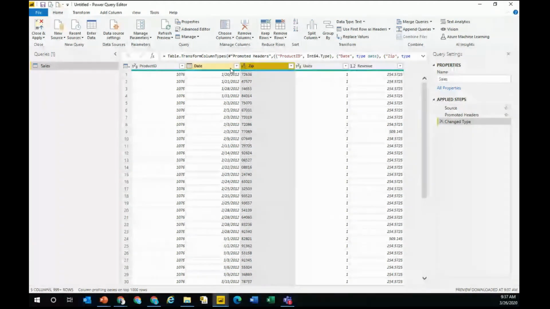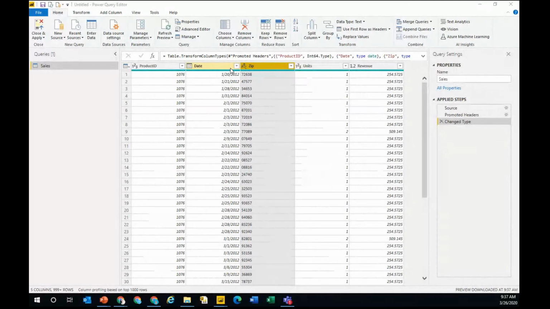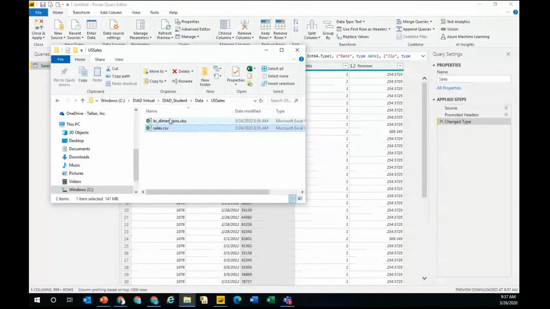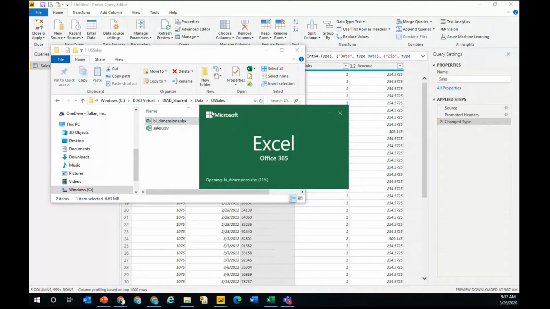I want to pull in some other data now. So back to my Windows Explorer here, I'm going to open this other file, this Excel document, and show you what data is contained herein.